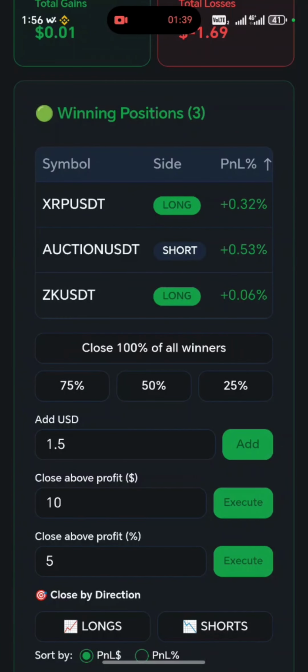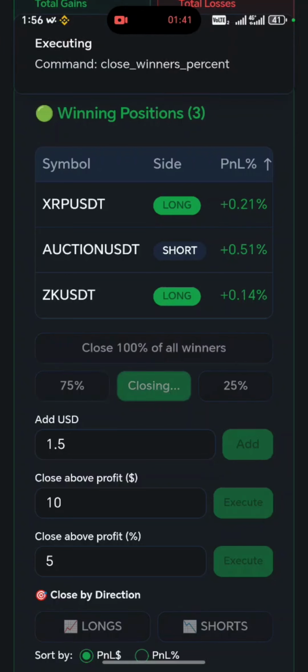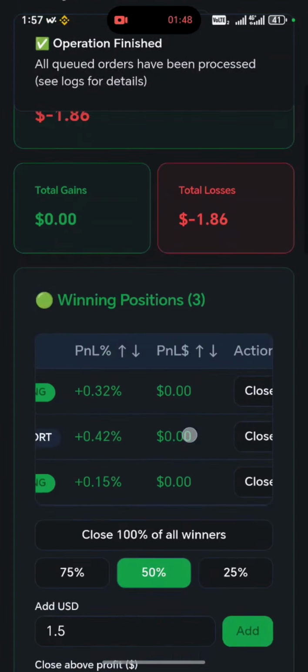But let's say we have some new winners and want to take partial profit. You can select close 50% of winners. This keeps the trades open but secures half your profit instantly.